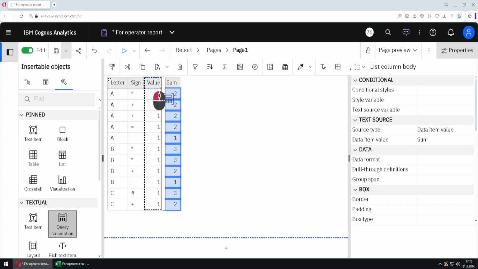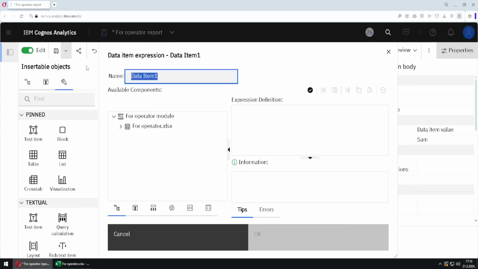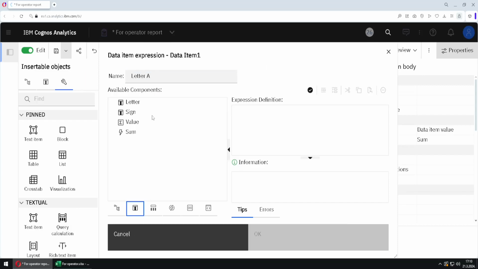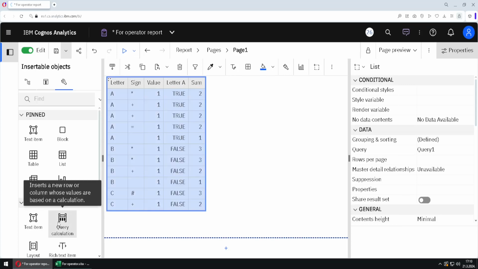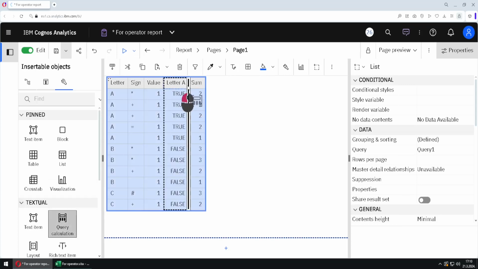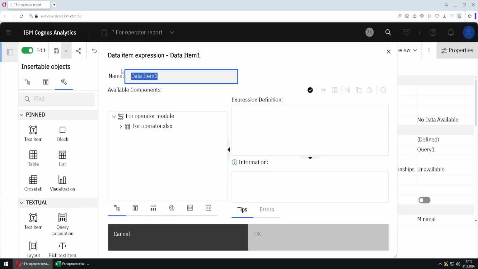So I will add a new column. I will call this column letter A, and its formula will be that letter should be equal to A. And then I will add another column with the name sign plus.